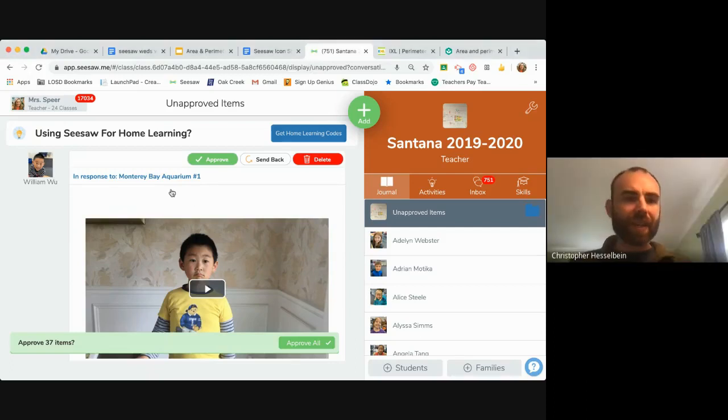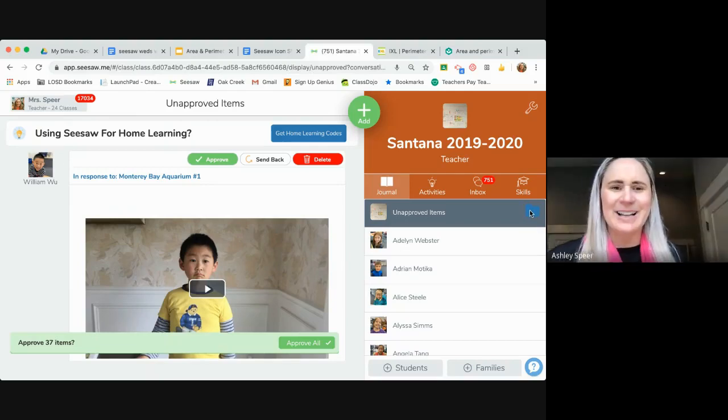I'm not seeing it in the journal, oh, because we're in unapproved posts right now. Well, now that this loaded, you can see here unapproved items. I can click this folder icon and it'll show all those different folders. Then I can click whatever subject I want to look at and go through those unapproved items in just that folder.